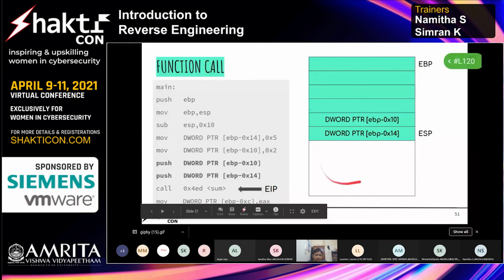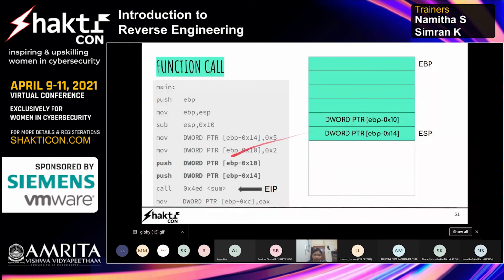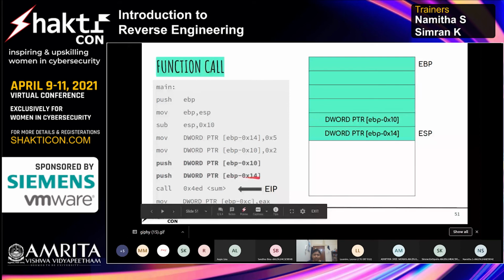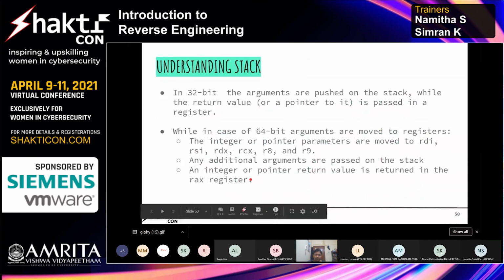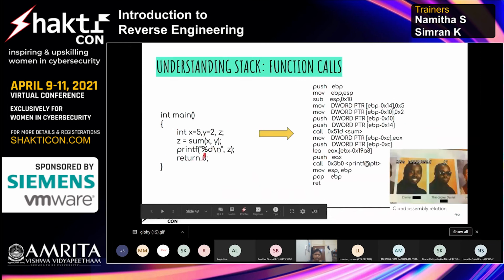So this is your stack, and we have our EBP and ESP, and these two instructions are just executed. First the value in DWORD EBP minus 0x10 will be pushed onto the stack, and then the value in EBP minus 0x14 will be pushed to the stack. And then a function call is happening to sum. What you need to remember is that in this function call, sum(x, y), the first argument is 5 and the second argument is 2.